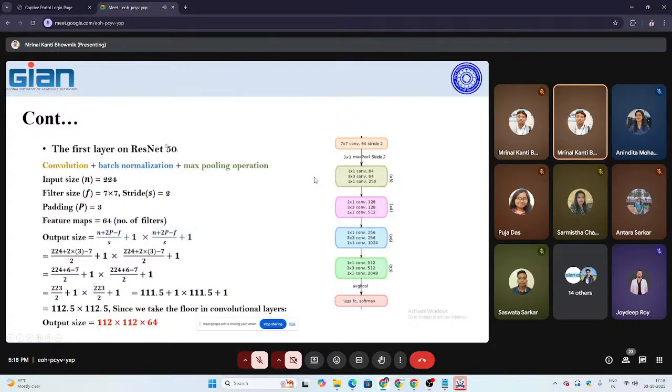Here is the first layer explanation. The input size n is 224. The filter size is 7 by 7, the stride is 2, the padding is 3, and the number of filters is 64. We are not going to explain the number of filters, because the filter topic was explained in the earlier session.